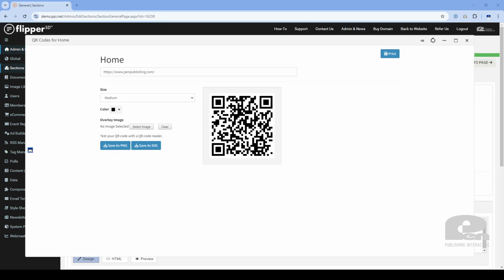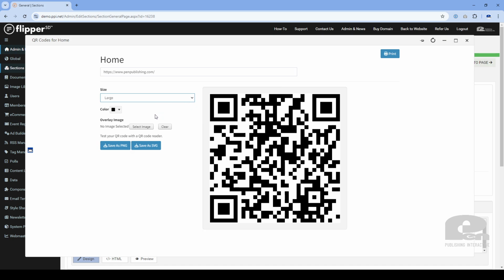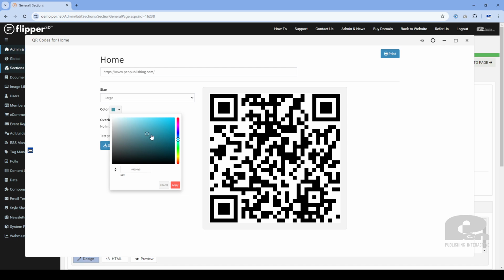Our update now allows you to customize your size, color, and add an image overlay. For sizes, you can select small, medium, or large. For color, you can select the color picker, and if you have a specific hex number for your brand, you can place it in the box below. Or you can just select a color you'd like.